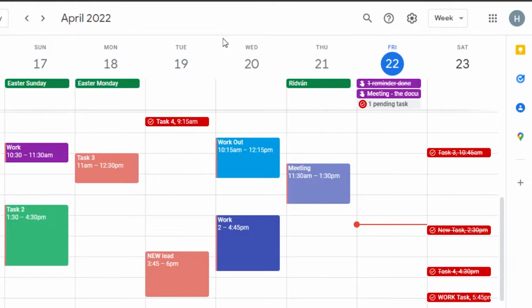Now, some of you might already use Google Calendar but have no idea that there are different tips and tricks that we can use in order to get more productive, save time, and customize our Google Calendar. And if you are a total beginner, you can also check it out, and you will know how to use Google Calendar like a pro.